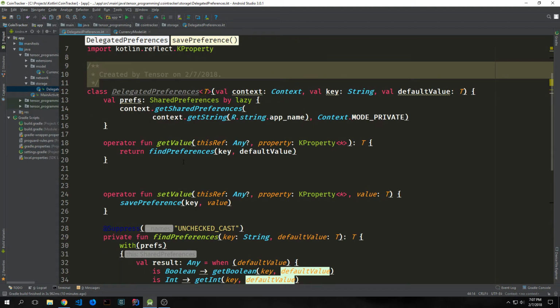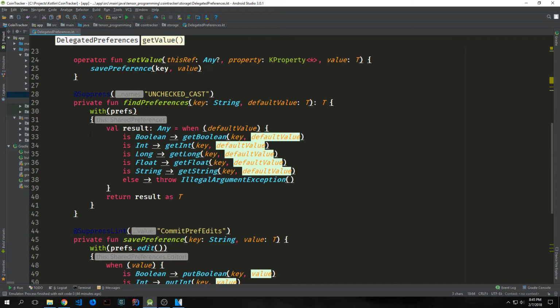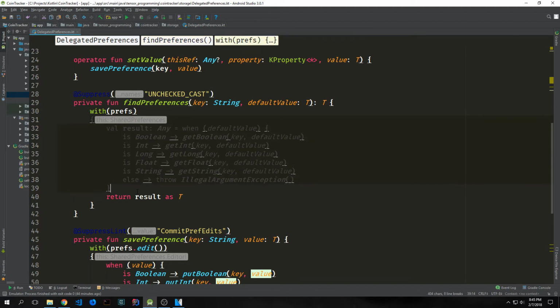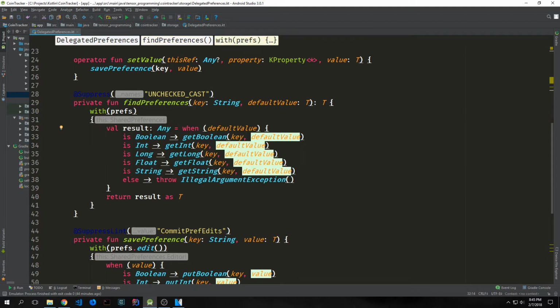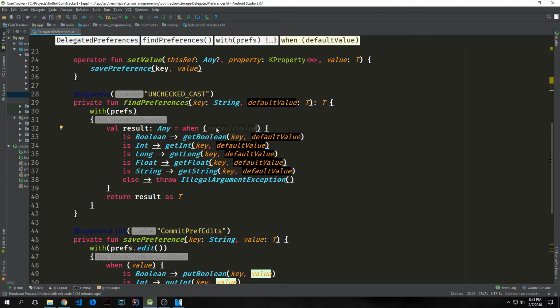Now we need to just create our find preferences and save preference functions. For find preferences, we pass in our key, which is a string, and our default type, which is type T. And then we run a with block on prefs. And inside of the closure, we create a value called result, and we set it equal to a when block that is checking on the default value.